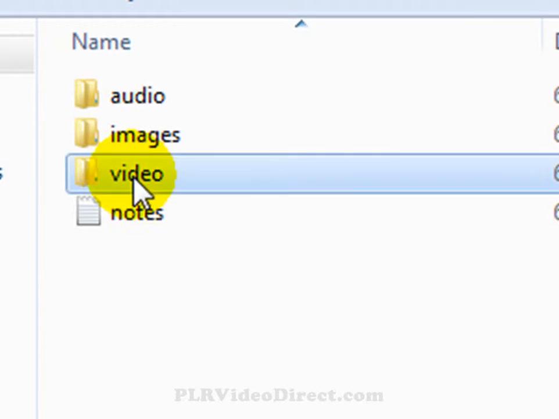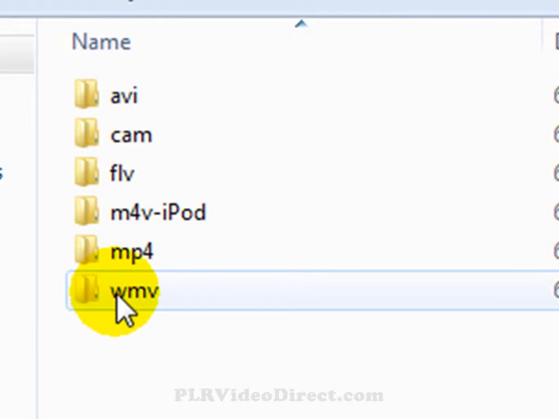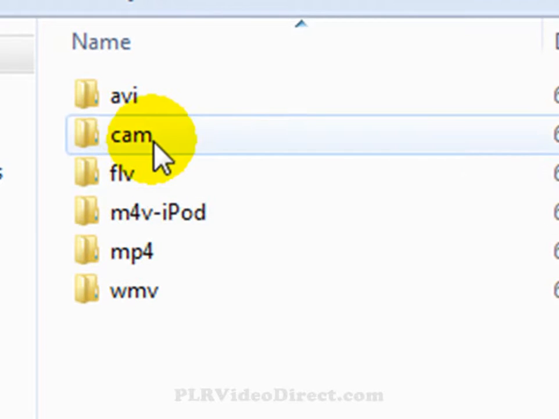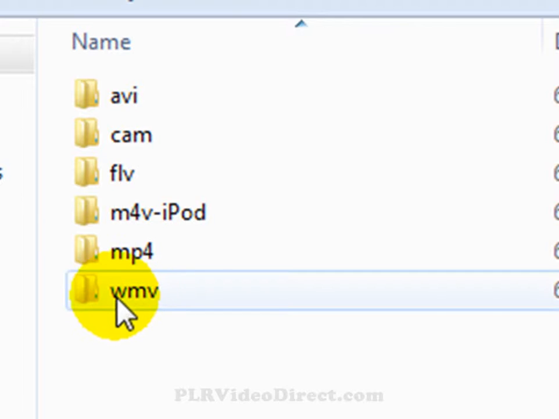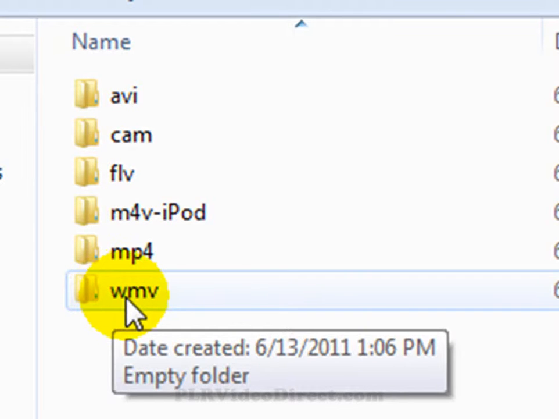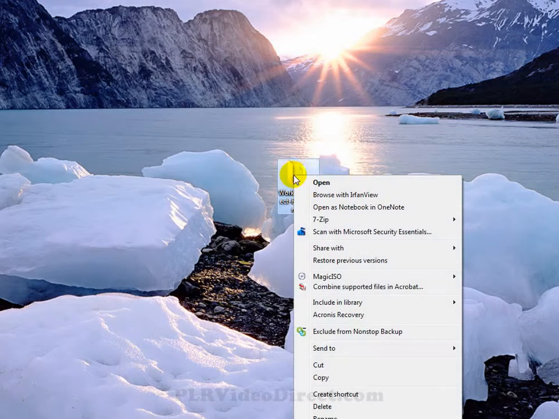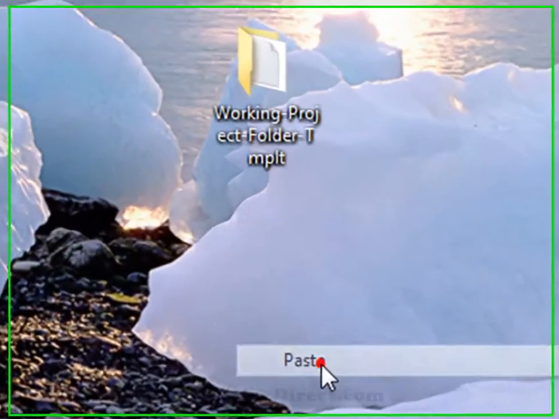And inside of the video folder I've got the folder types that I may, not always, but I may create. That way the folders are there, and it's a good reminder for me that, hey, I need to have an AVI, or hey, I need to have a WMV. And of course, if I don't use them, no big deal. I'll simply, after I'm done, delete the empty folders. But this is my template, and all I have to do is simply copy this so that I'm not changing the original. So I just copy this and paste it.